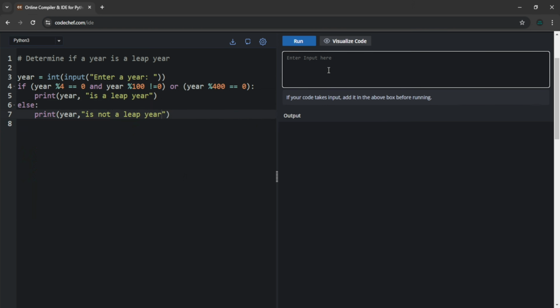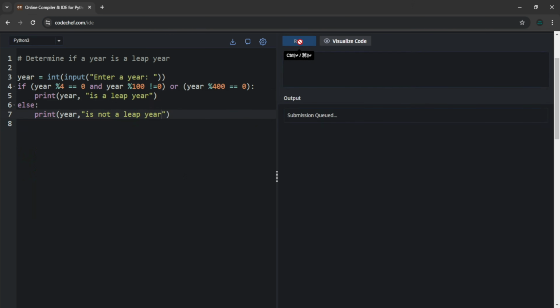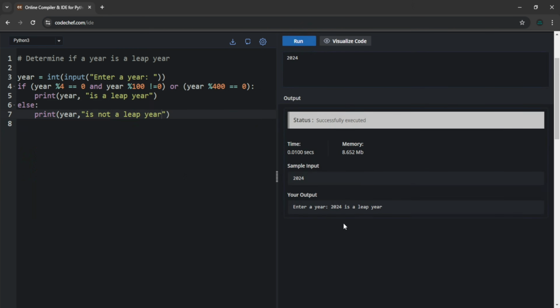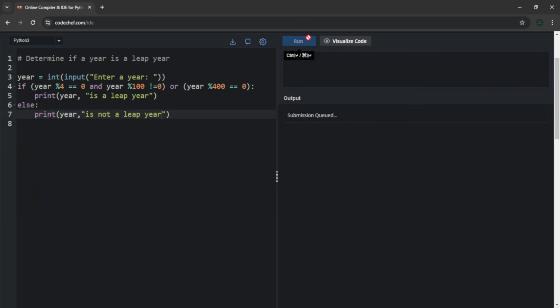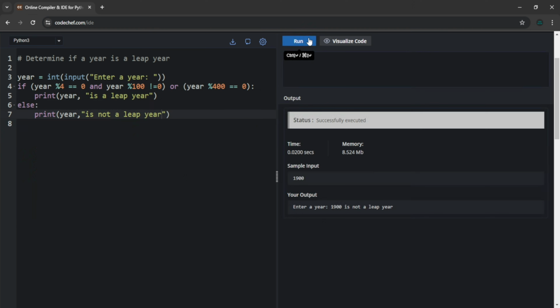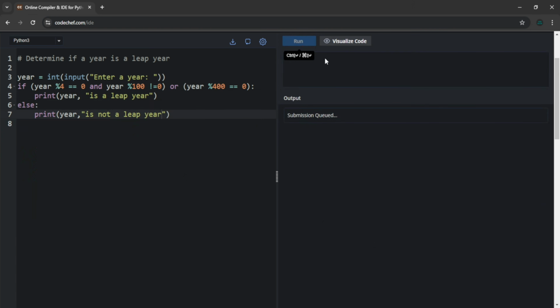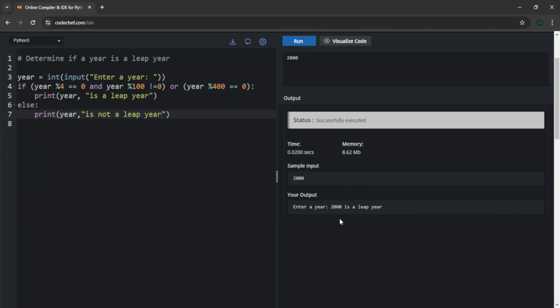Now we can enter the input 2024. The result should be that it's a leap year. So yes, 2024 is a leap year. Let's use another input, 1900. Let's see whether it works. It should print it is not a leap year. So it is not a leap year. Let's give one more input, 2000. 2000 is a leap year. Let's see whether it works.